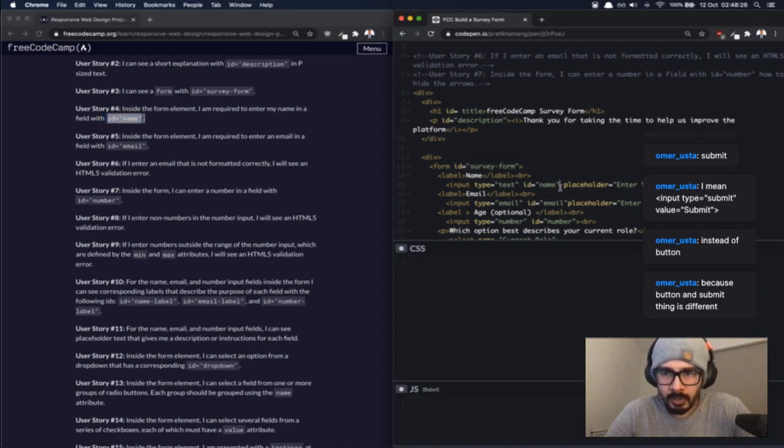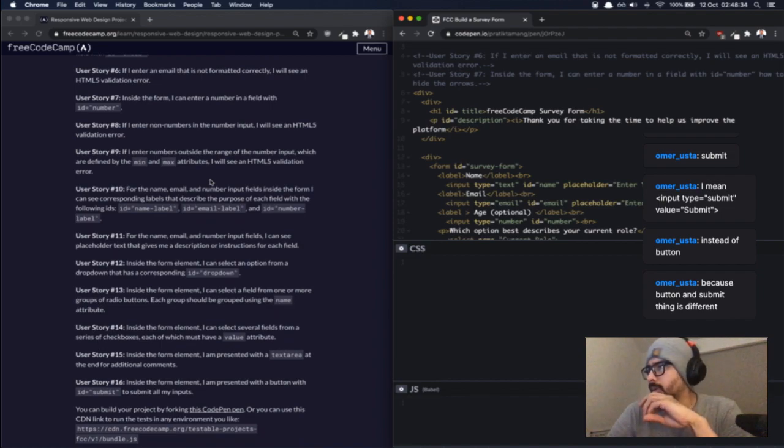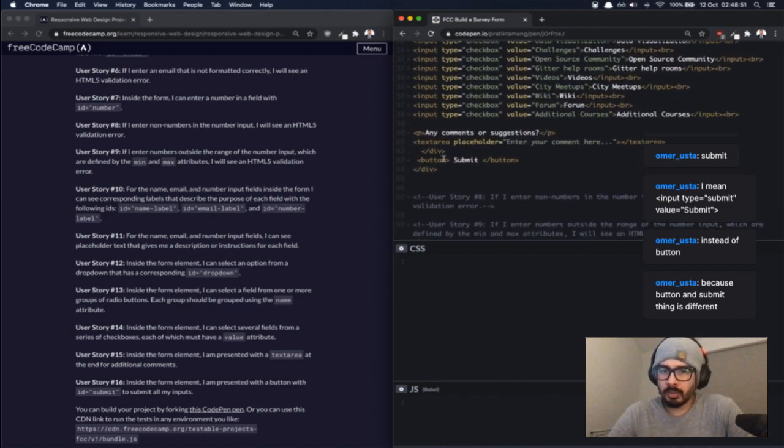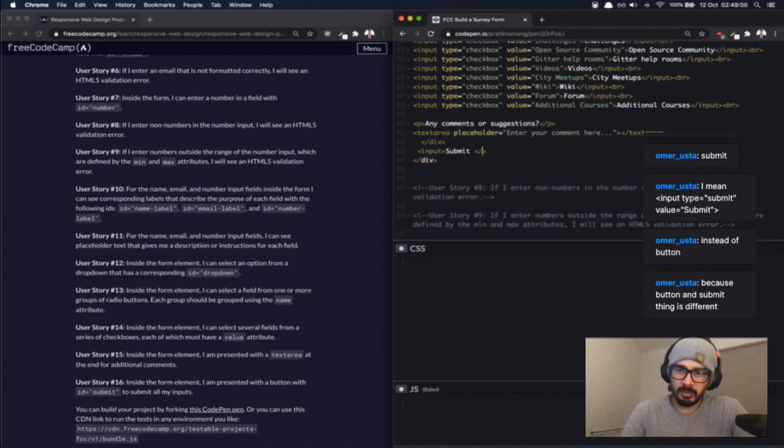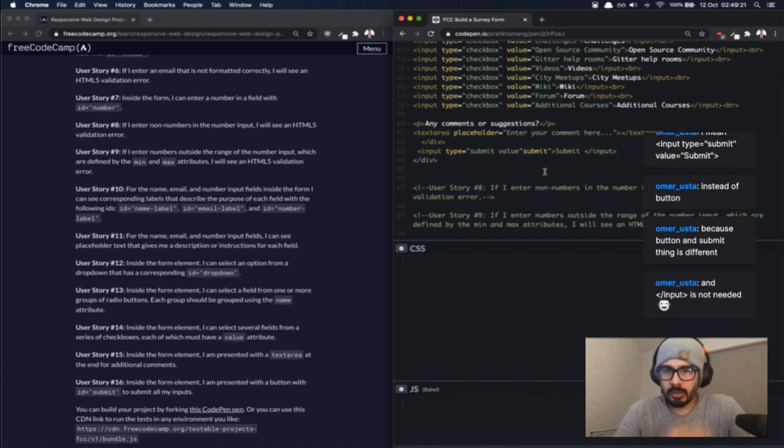ID equals name. ID is email. Yep. I mean, input type equals submit. Oh, okay. Button and submit is different. Okay, I guess every single button doesn't need to be a submit button. Oh, okay, interesting. Right, okay, cool. Submit. Value equals submit. Why is this green? Oh, I don't need that. Oh, there's no equals.